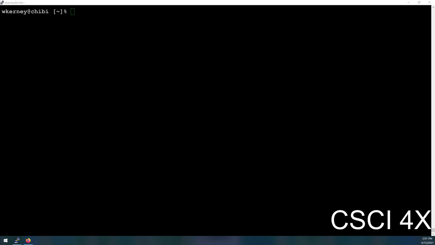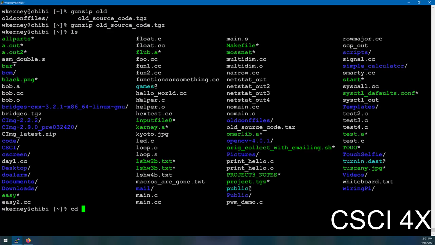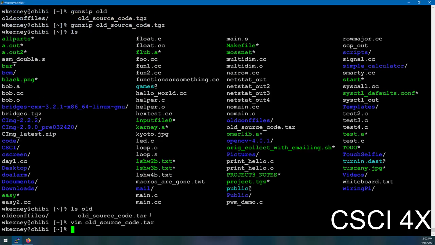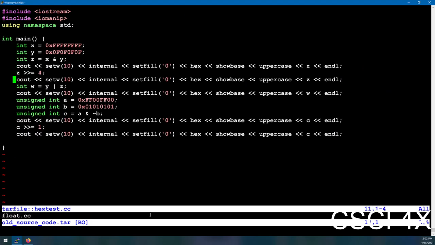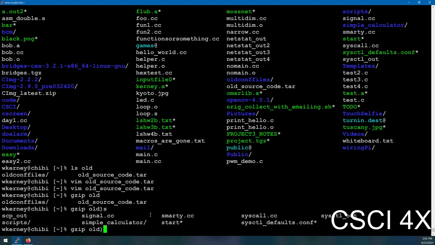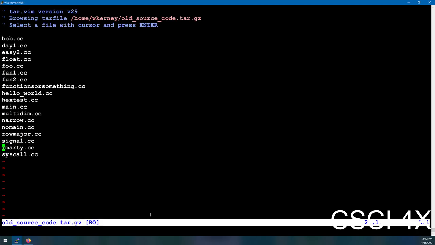Can TGZ files be used with gunzip? That's a good question. Gunzip old_source_code.tgz. Yeah. So it went from old_source_code.tgz to old_source_code.tar. And if you vim a tar file, it'll actually open up all the different files in there, and then you can select them. Vim can actually read a tar file. Gzip old source code. Wonder if we can vim it. Yeah, and Vim can actually open up a tar file that's compressed.